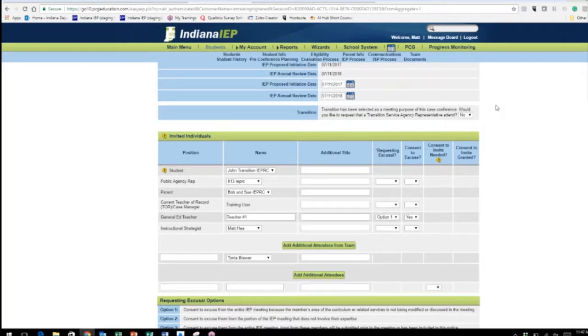If anyone's going to miss for part or all, you can document that here. Just make sure that if someone in this group of invited individuals is going to miss, prior written consent is part of that conversation. So if one of your teachers is going to miss all or part of the meeting, that discussion needs to happen before the meeting begins.